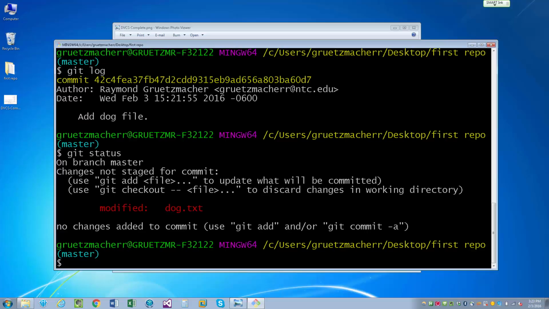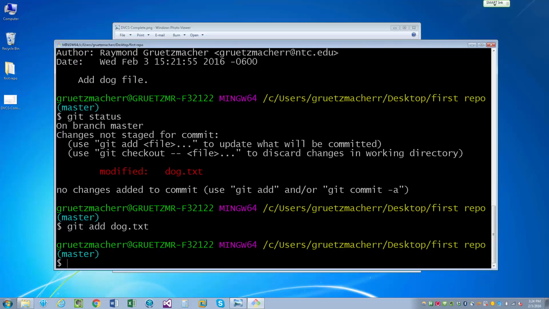And again, taking a close look at what Git gave us here for feedback, we can use a git add, which will update the file that'll be committed, or we can do a git checkout -- file to discard the changes in the working directory, which is our repository folder. So in this case, I want to keep my changes to dog.txt. So what I'm going to do here is do a git add. I'm going to use tab to autocomplete for me, and I'm going to go ahead and execute that. All right, so I'm going to go ahead and do a git status.